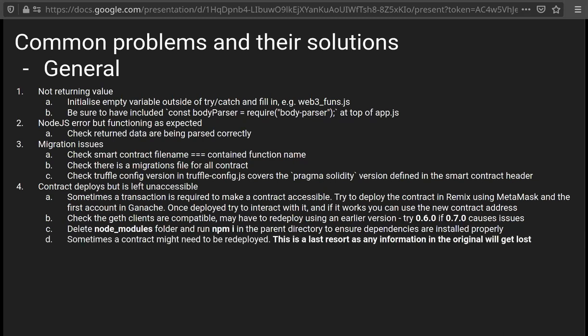Yeah, sometimes a contract might need to be redeployed. It doesn't matter so much if you're developing, because of course you're not using real money to do so, but yeah, you may need to redeploy it. It is a last resort. Any information will get lost. Any transactions will get lost as well. So really don't use this unless you have to.